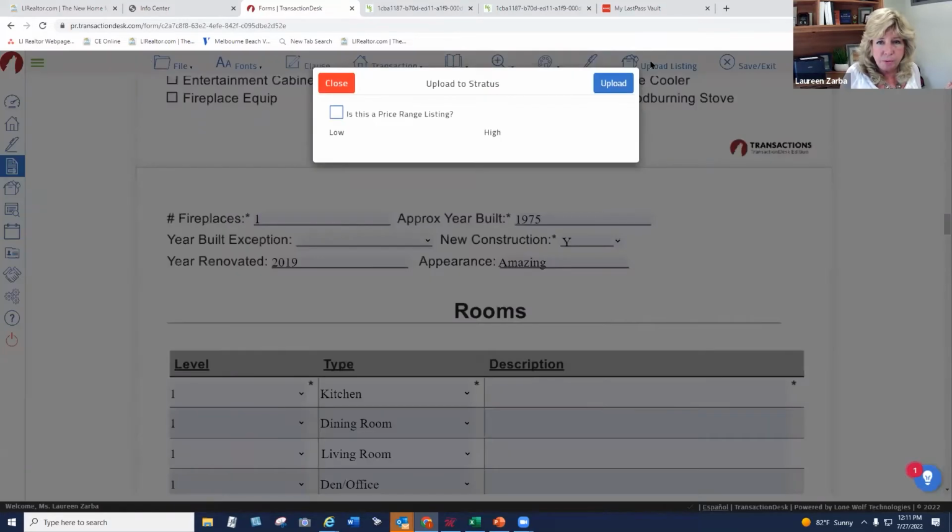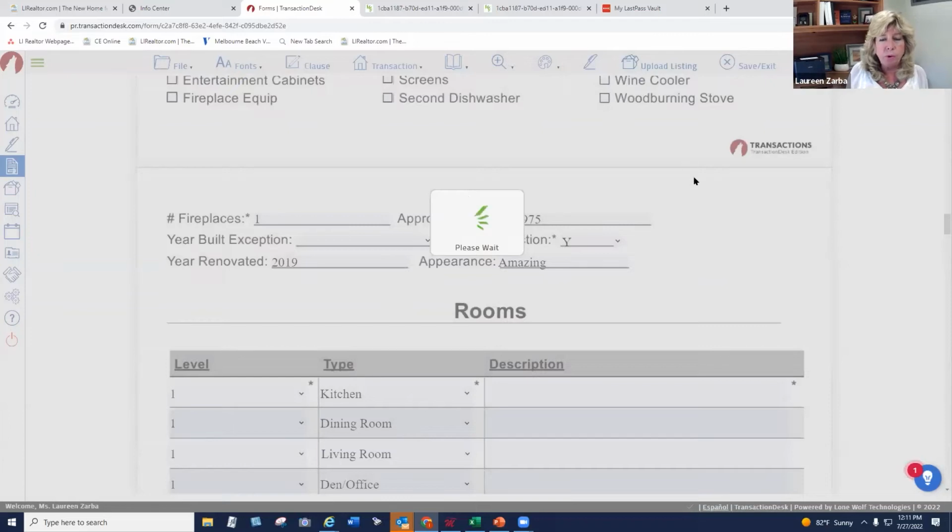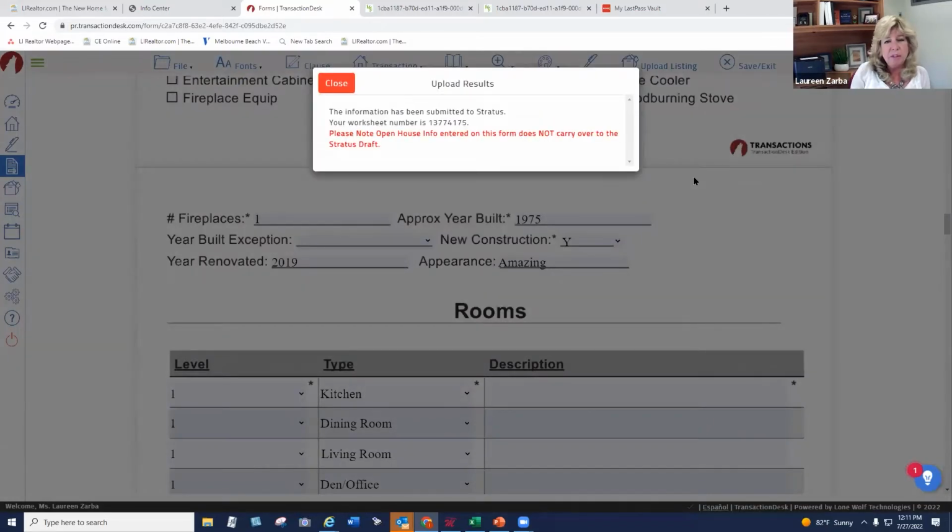So I'm going to upload the listing. If you're not creating, don't say, oh my gosh, did I list this house? No, you didn't. You're not doing a price range listing, and I press upload. So all the data from this form goes into Stratus and edit. Don't think you did anything wrong with all this red here. That just means that the open house information is not going. Okay, kind of scares you.